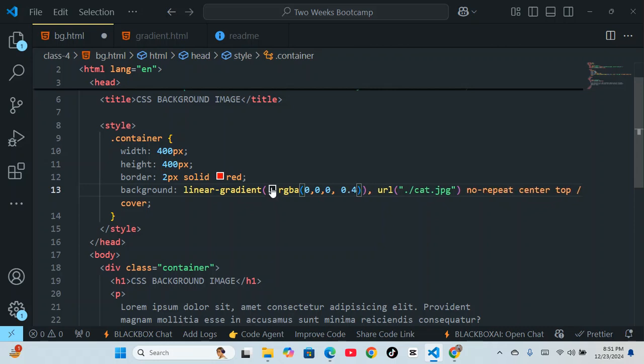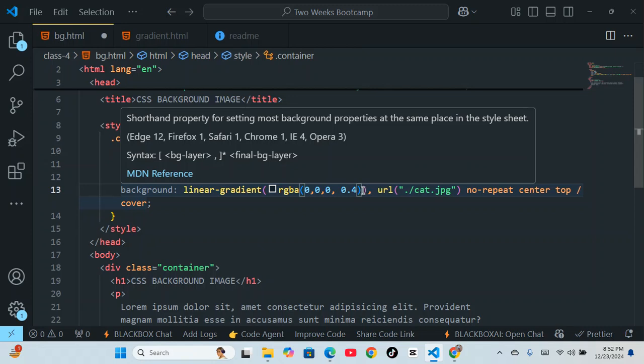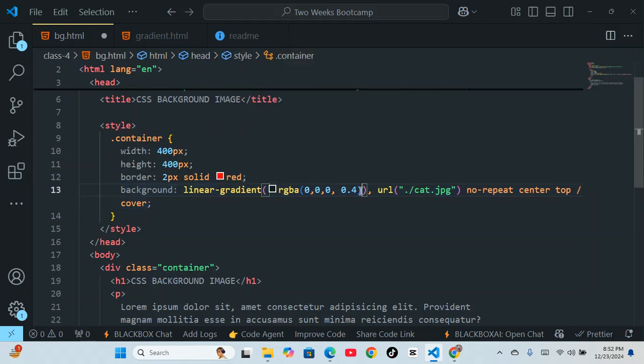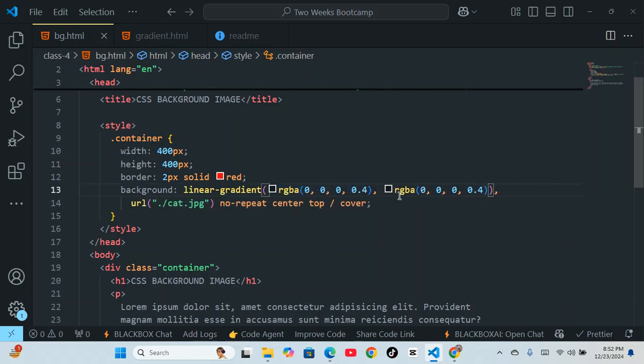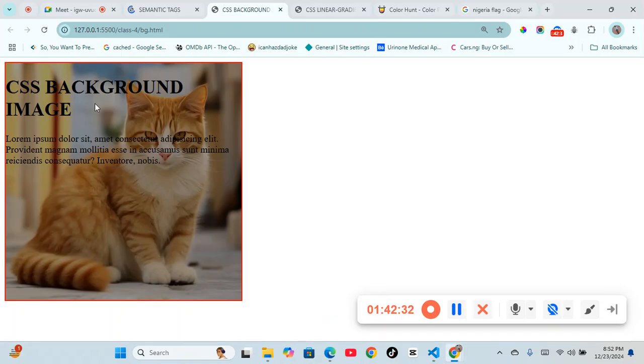So you can see it's giving us a shade of black. I'll do the same thing too, because I need two colors if I want to do a linear gradient. I need two colors. So I'm going to use the same color like this. Now see what we are going to get. Can you see the overlay there now?